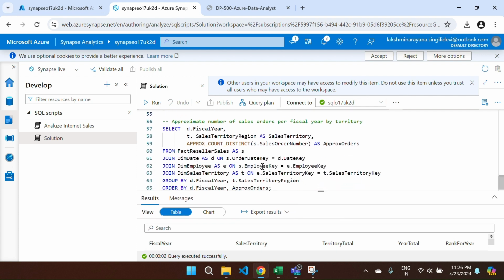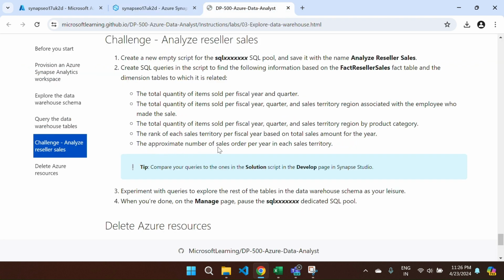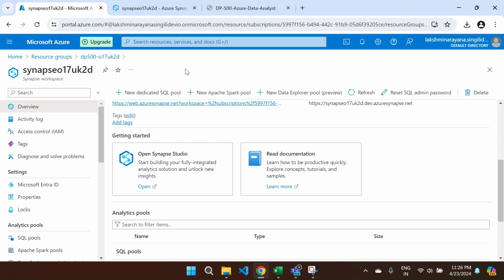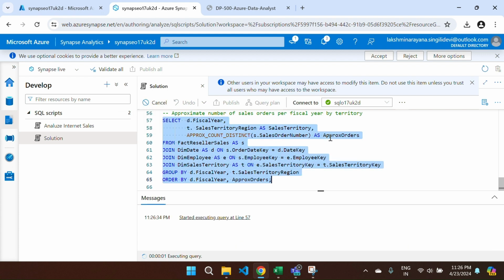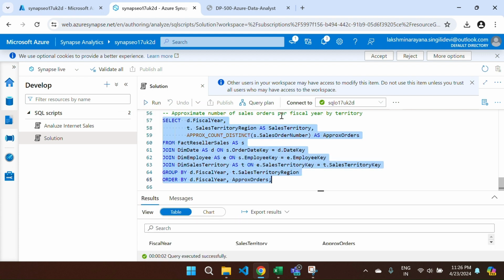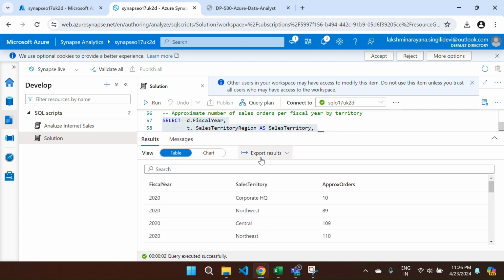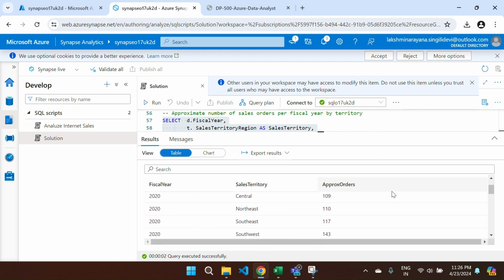Now the final question: the approximate number of sales orders per year in each sales territory. Just go to the documentation and run the final code for the approximate number of sales orders per fiscal year. For each territory, you get the fiscal year, the sales territory and approximate orders. Okay, this is the way you can query.